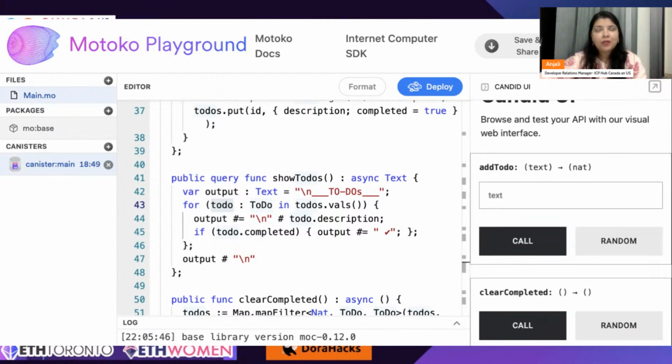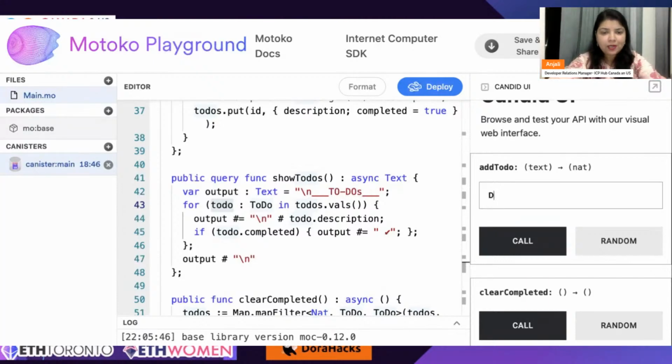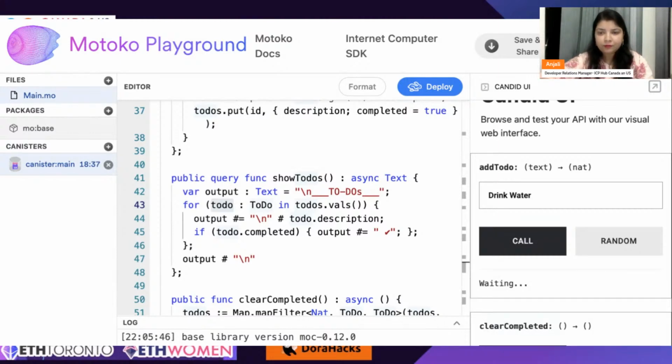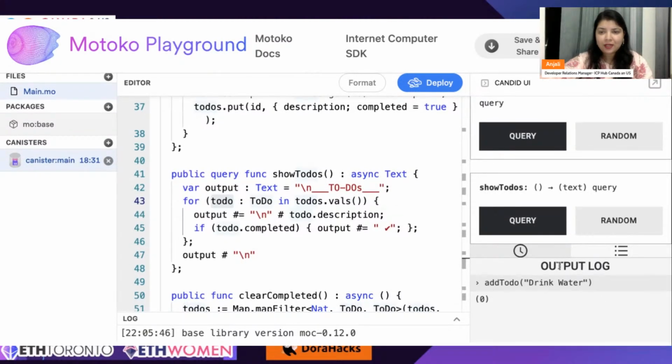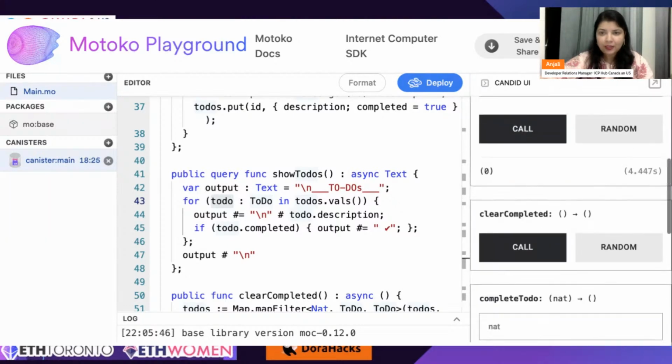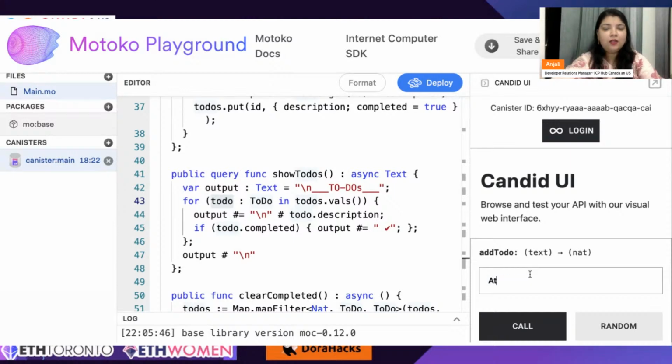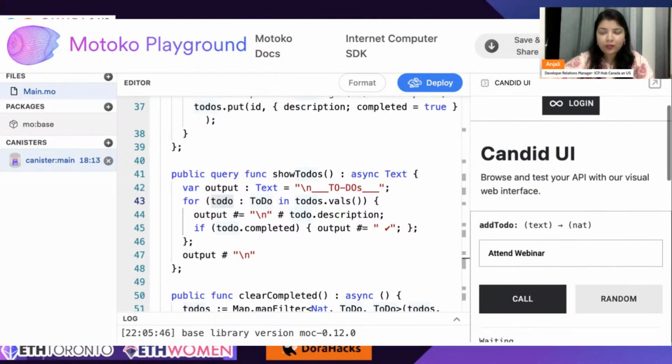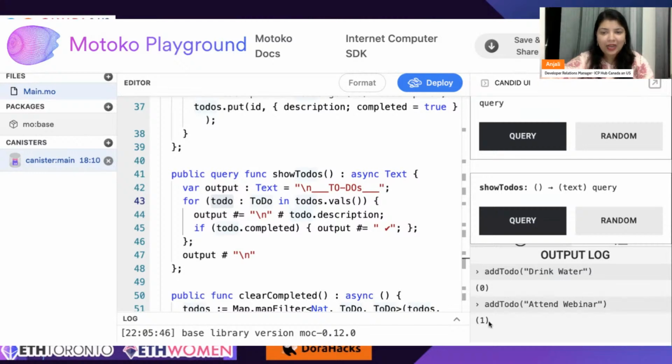So let me write a simple task, for example, drink water, and I'm calling the function. That means I'm executing the code. So yes, the output has returned me the ID for my task. It's 0. And let me say I need to attend a webinar. Again, I'm calling the function, and it has added a new task with the ID 1, which says attend webinar.